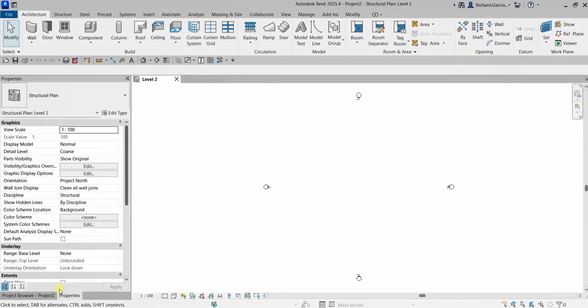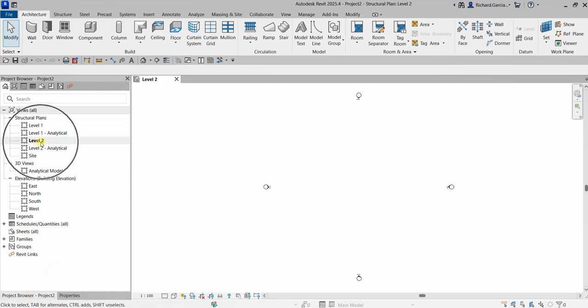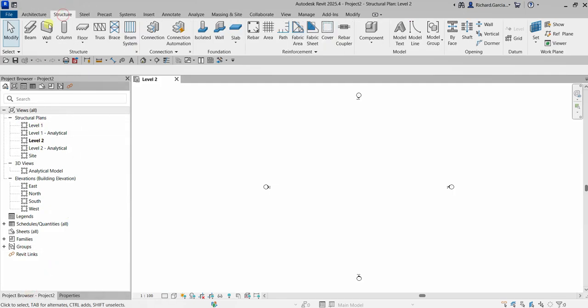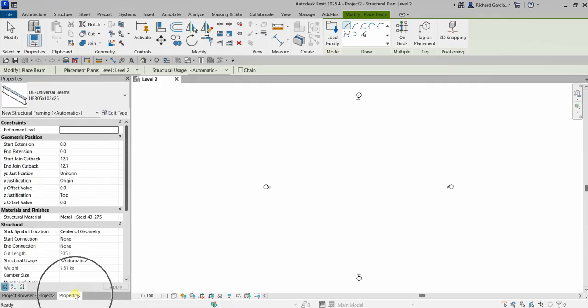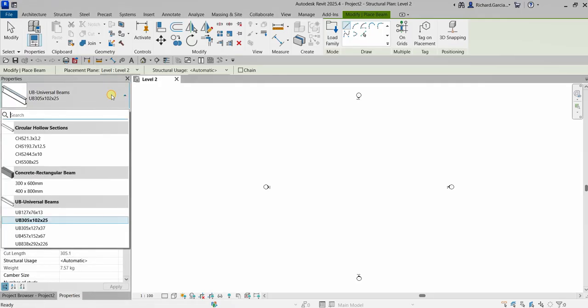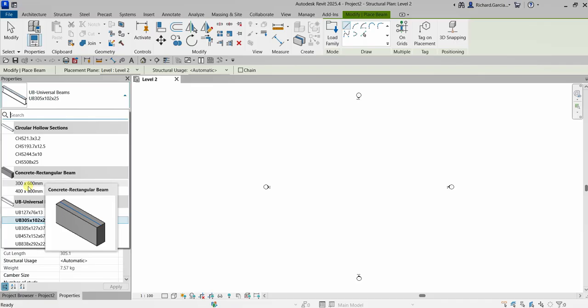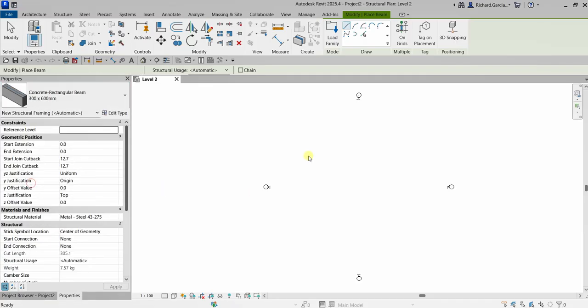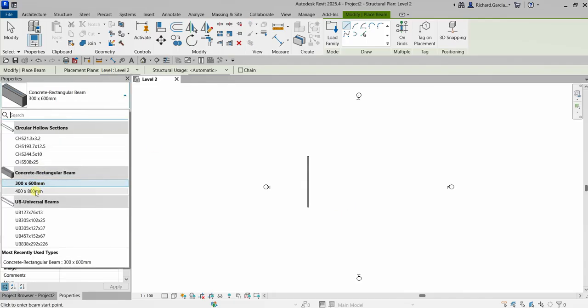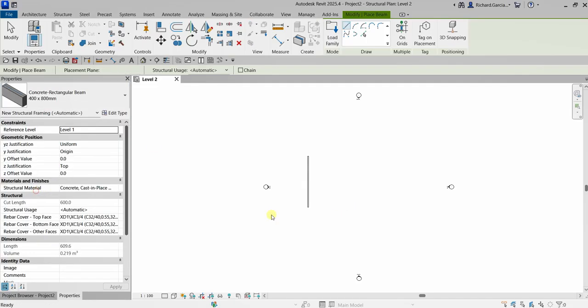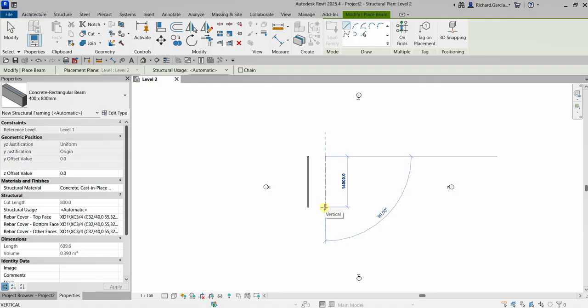Alright, so now on my Level 2, I'll go to Structure and then I'll click Beam. And then from the properties, I'll go to concrete rectangular beam. I create a 300 by 600 here. Okay, and then I'll create another 400 by 800. So I create another one there.